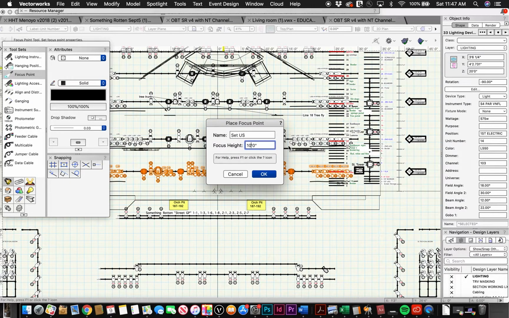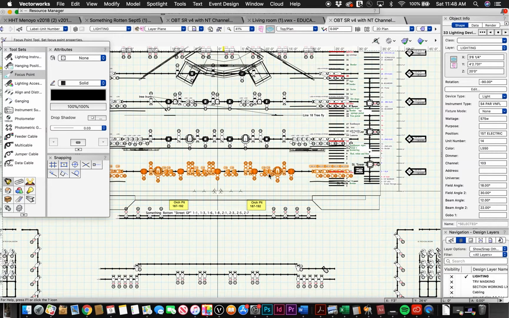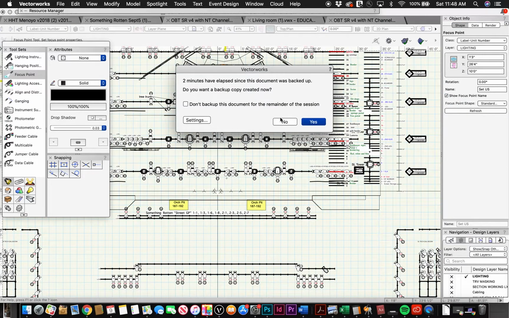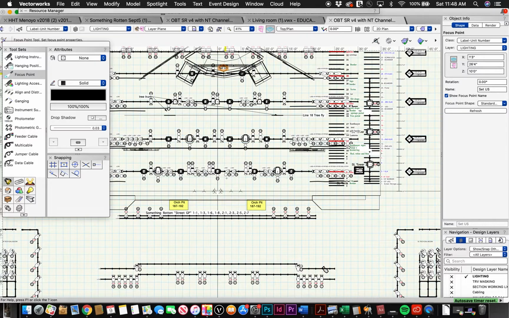And typically, if you're going to light people, the focus height is around 6 feet. If you're going to light scenery, it could be much higher or lower than that. So, since I'm lighting scenery, I'm going to say 10 feet. I'm going to say OK. You notice, right here, that focus point is visible.